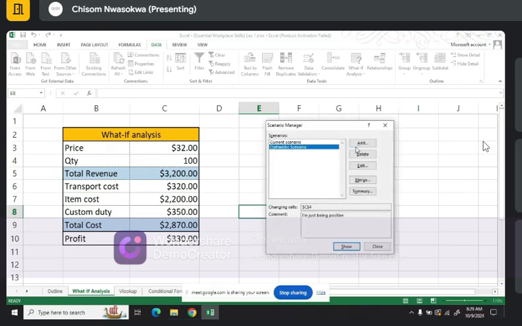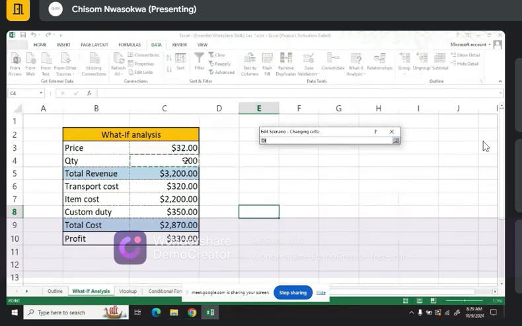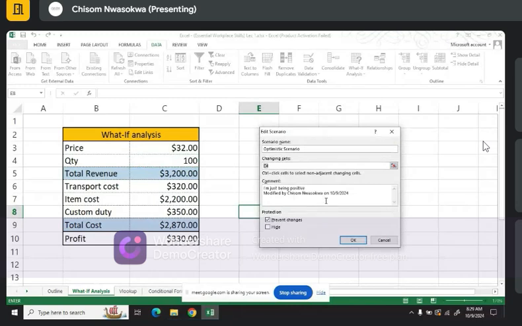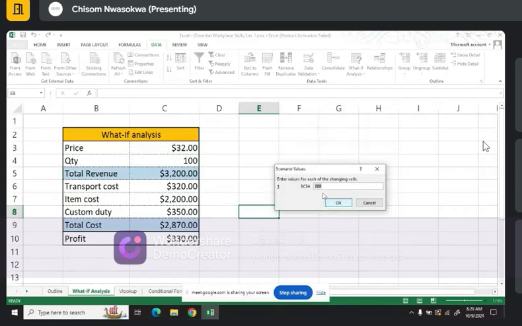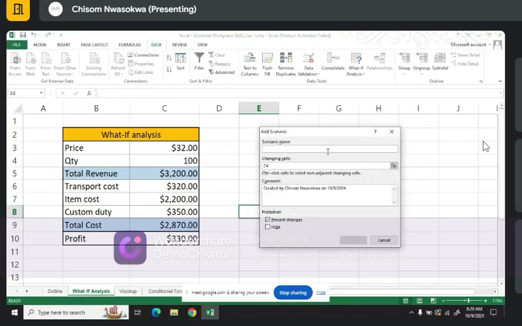Then for the optimistic scenario, the scenario name, I just gave it this name. You can give it any name. The cell that is changing is still the quantity, this one. And then the value of the changing cell, assuming it changes from 100 to 200, so I entered a new value as 200. Okay. Then I want to add a third scenario, the pessimistic scenario.